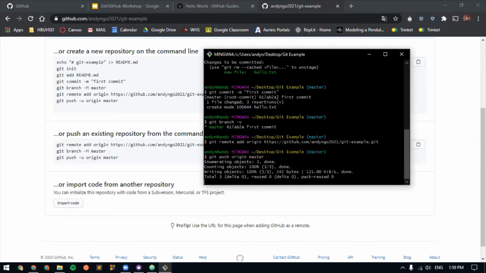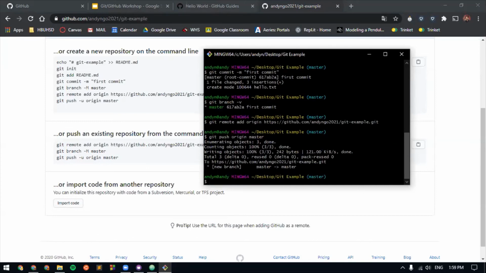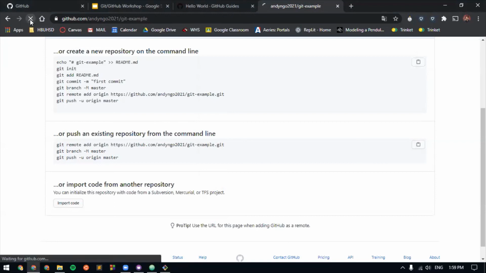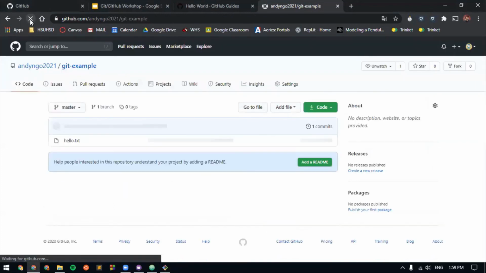If this is your first time doing it, it's going to ask you to log into GitHub, but I've done this multiple times before, so it didn't ask me. But the good news is you only have to log in once, and it'll save everything. So you don't have to log in multiple times like you would if you maybe use a different terminal. So if I refresh this, I should have a different file in it, hello.txt.